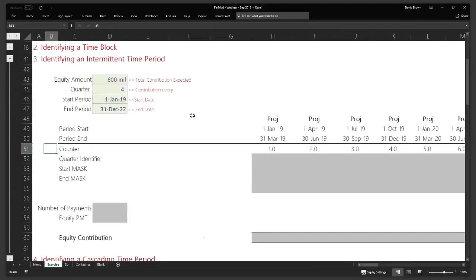Then quarter identifier. We need to be able to identify: is this quarter one? Is this quarter two? Is this quarter three? Is this quarter four? Now, there are many ways to do this, plenty of different formulas. But let me give you the coolest one I like. The one I like is the mod function to identify what quarter we're in.